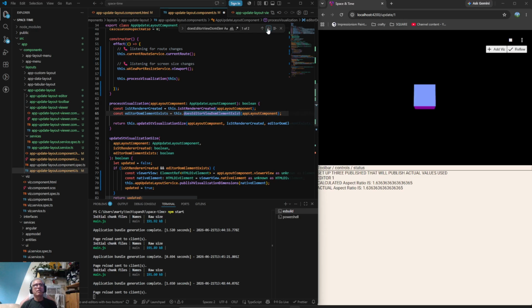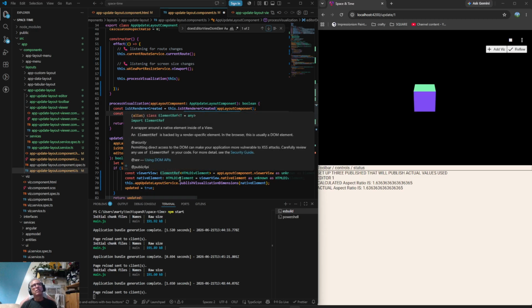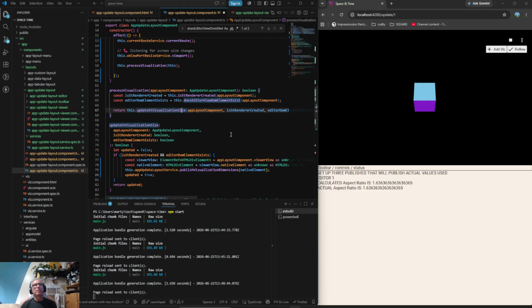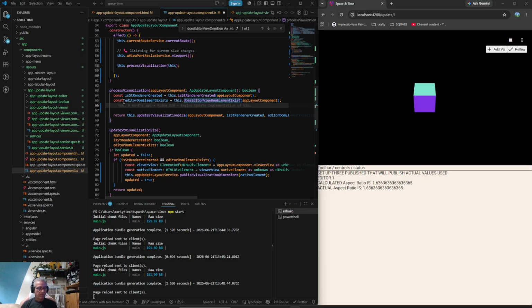Const editor does element. Return whatever comes back from this. Update visualization size, which is going to be true or false. But as a side, so this is kind of a side effect, right? I think. Update visualization size. No, it's not. It is what it does. It just lets you know if it updated it or not. Now that's actually beautiful. Now this code would be a little bit easier, I think, to make sense of.